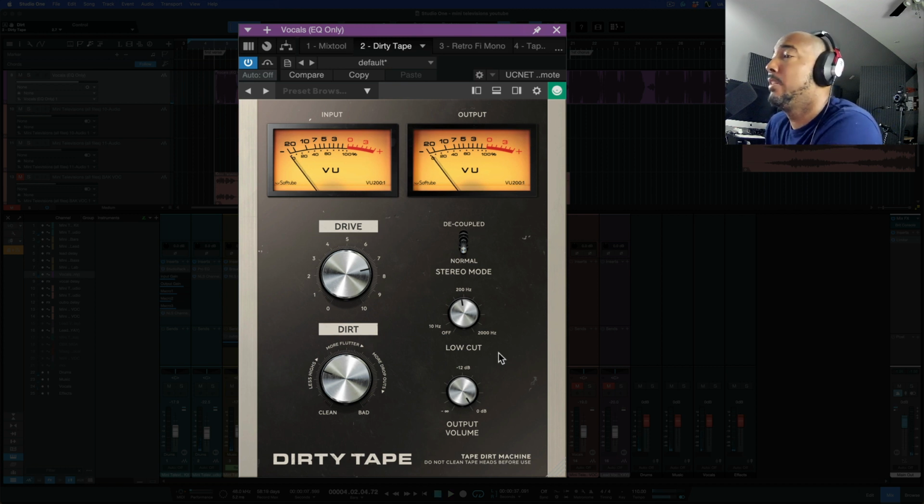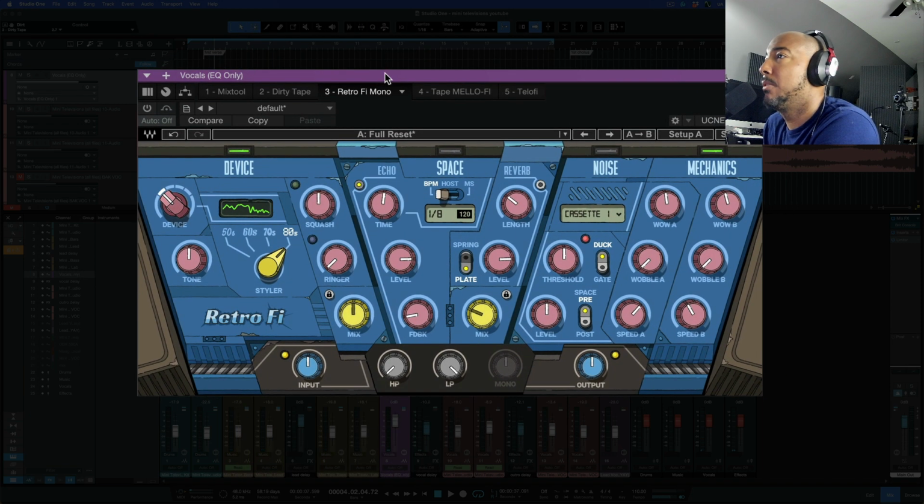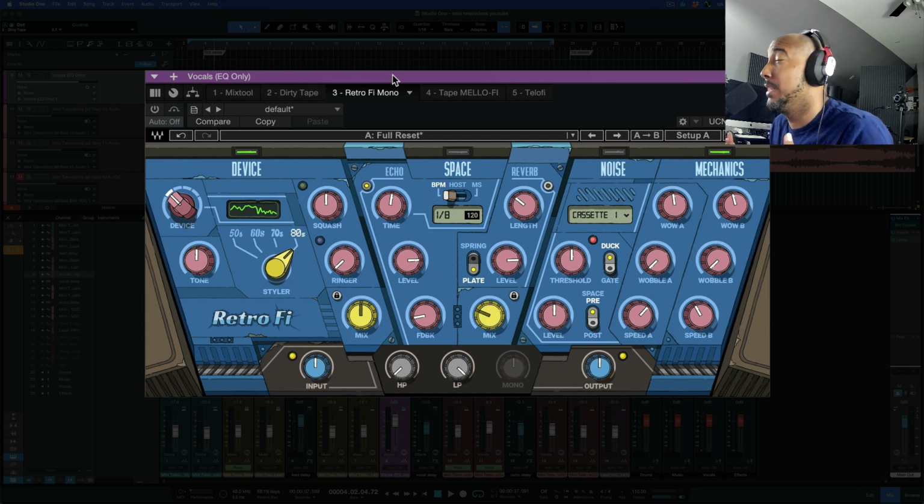All right, so like I said, that Dirty Tape is easy to use because we have just a few controls that we have here. Next one we're going to look at is Waves' RetroFi, which is one of my favorites just because all of the options that it has here, which can look a little intimidating with all the buttons and knobs, but this is really broken up into 4 different sections.